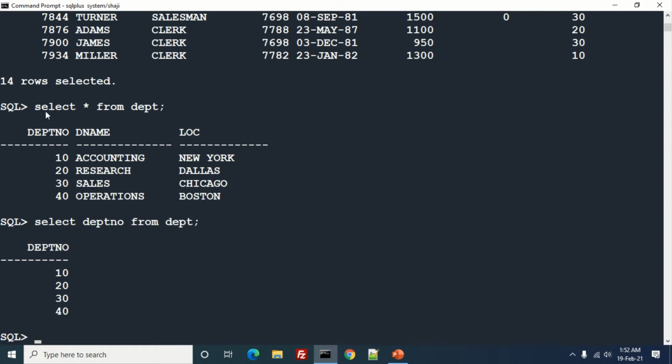If you put star, it will show you all the columns in that particular table. The select star means all the columns, whereas when you say department number, it shows you only the department number from the DEPT table. Now, the commands can be given in uppercase or lowercase, capital letter or small letter. It doesn't make any difference because SQL commands are case insensitive.